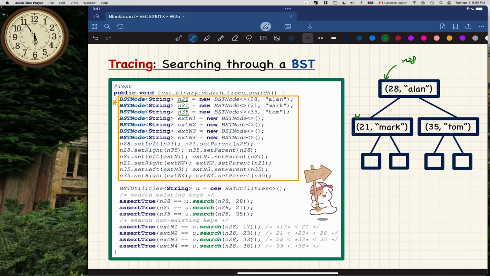N28, N21, and also N35, right? So these are the 3 internal nodes. And also we got 4 external nodes. 1, 2, 3, 4. This is external node number 1, external node number 2, external node number 3, also external node number 4, right? And I'm omitting the parent and child references, right? That's the one you know from last time.